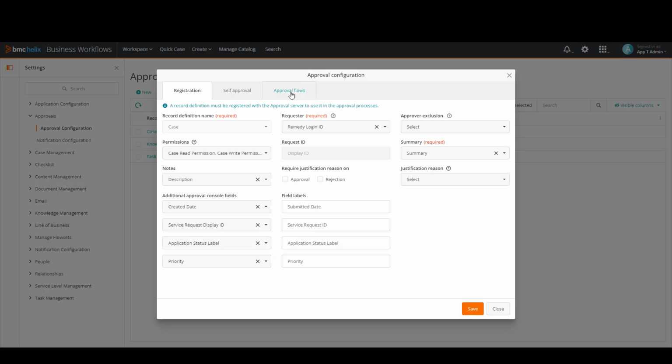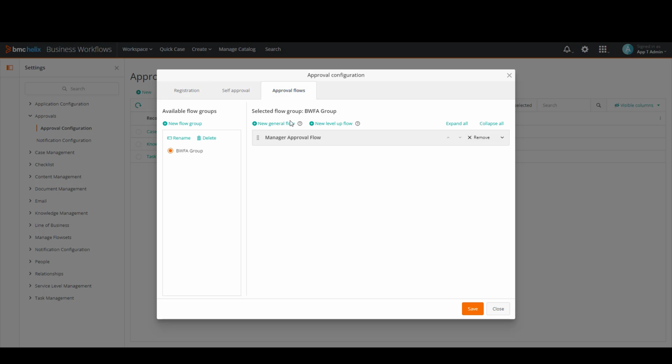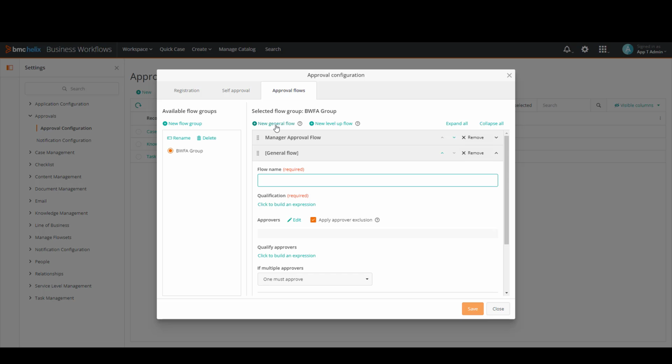We're going to click on the Approval Flows tab. And to configure a basic approval, we need a new approval flow, so we're going to click on New General Flow. And we're going to provide a flow name. In my case, I'm going to do basic approval.